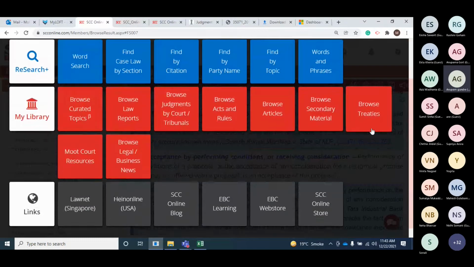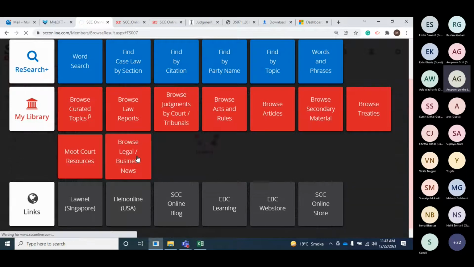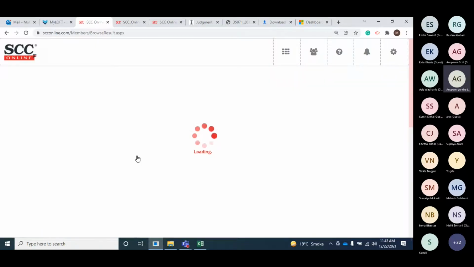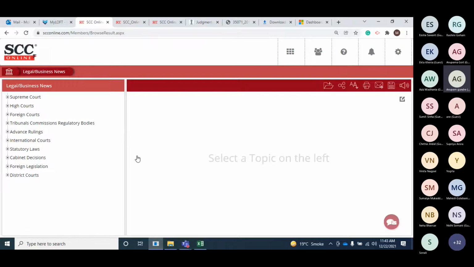Now in the dashboard, this time we are going with browse legal and business news, which is the last style. Why I'm taking this style? Basically, this style does not give you the full judgments or the acts. But what this style has to offer is very unique. Now let's just suppose that I got a homework or I got a project from my professor that I need to read at least 15 to 20 judgments within 5 days or within 4 days, right?